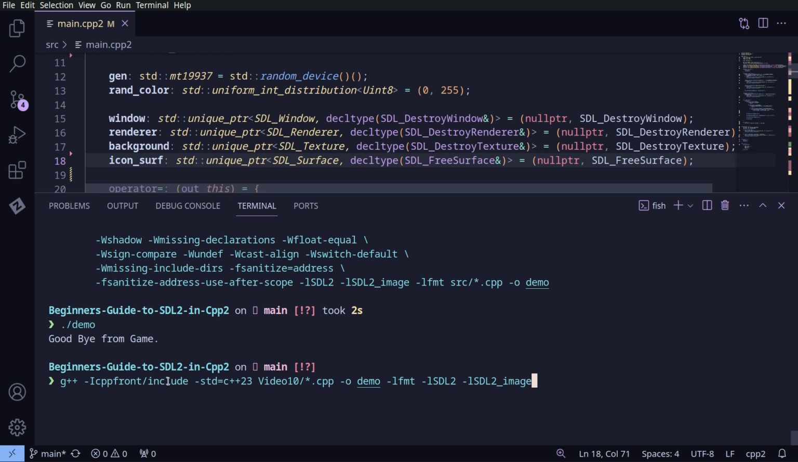and we need to set the include path for the CppFront util header file, and then we need to set std=c++23, and we're not getting it from the video 10 folder. We're getting it from the source folder. And the output.